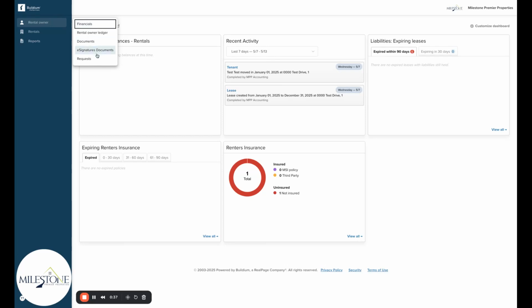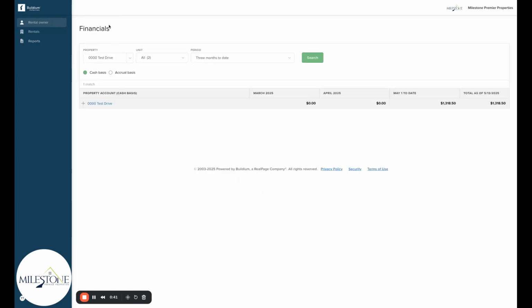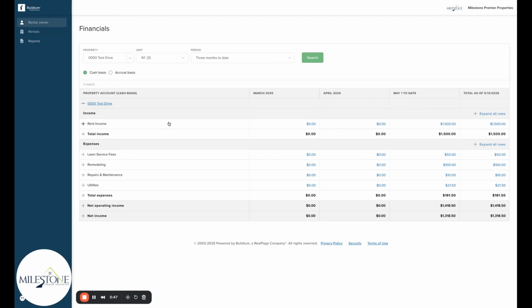Next is the Rental Owners tab. If you hover over the tab, you're going to see a couple of different options pop up. Let's start with the Financials tab. This is where you'll go if you are looking for a specific receipt or invoice for an expense. Keep in mind that this section here is based on calendar months, while we work on period ranges.